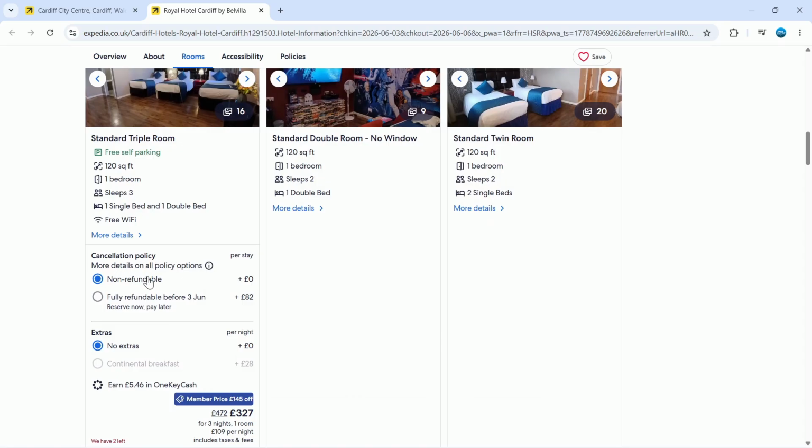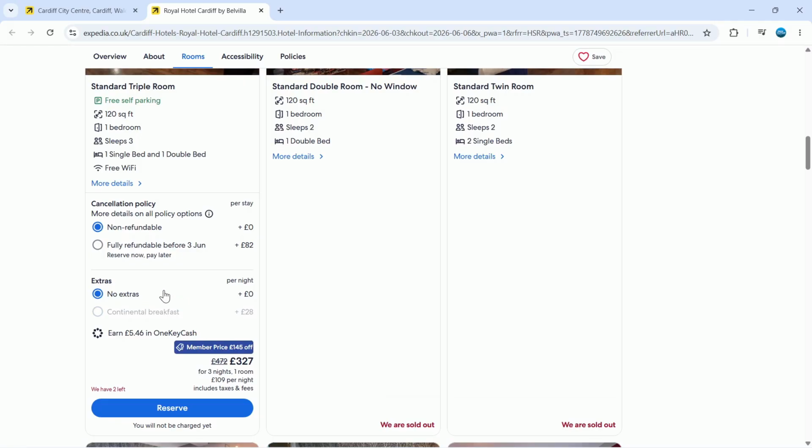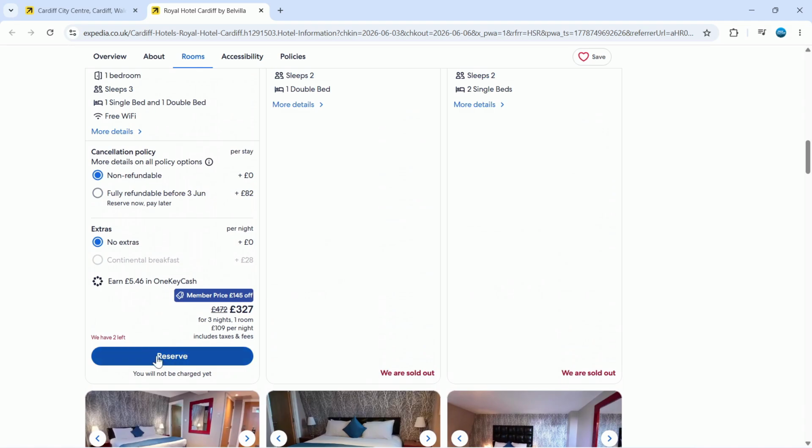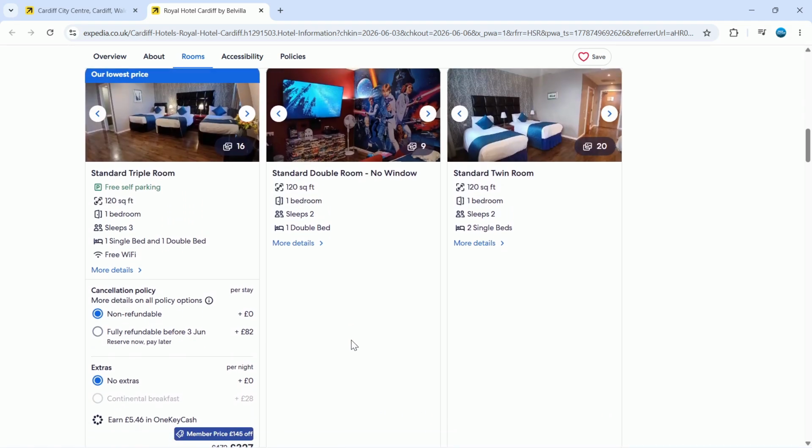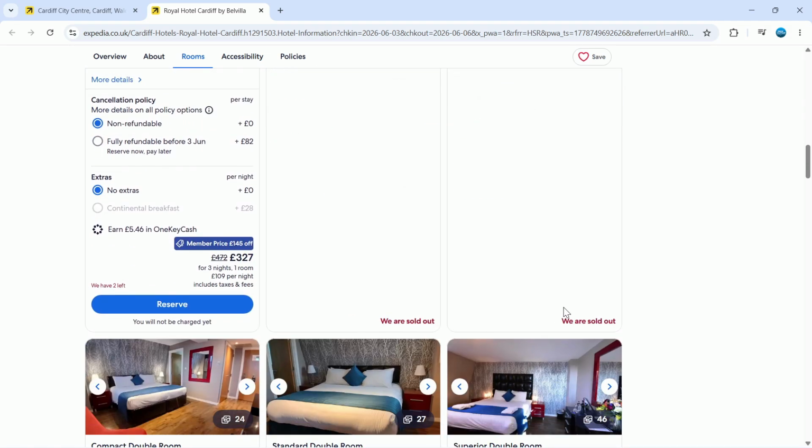So for example, if you want it to be non-refundable, you can see in this case there's not a charge. But if you do want it to be refundable, then there is a charge for that as well. There's also an extras section as well. So if you wanted to add any extras, you're going to find that here. And if the room is available, you're going to see a reserve button. If the room is not available, it's going to say we're sold out or something like that.